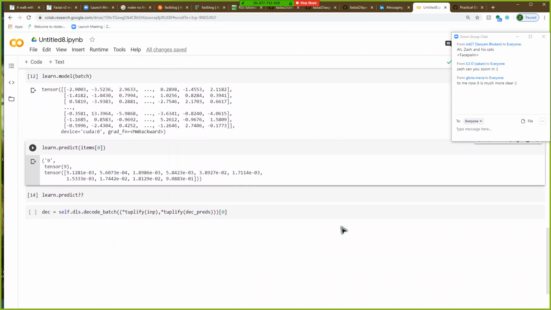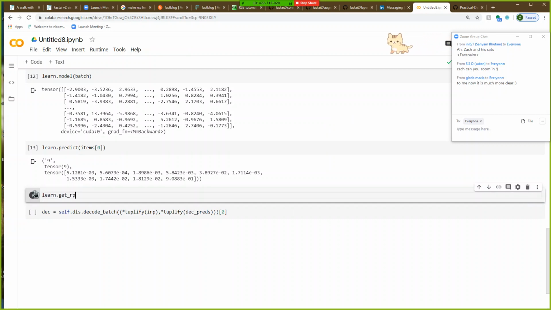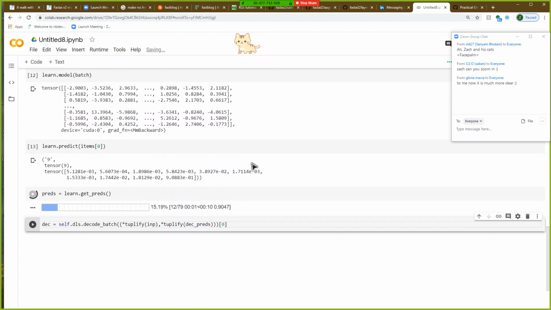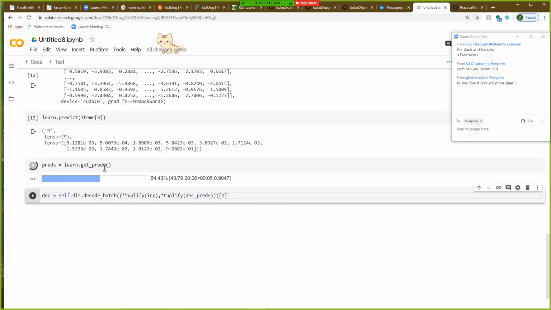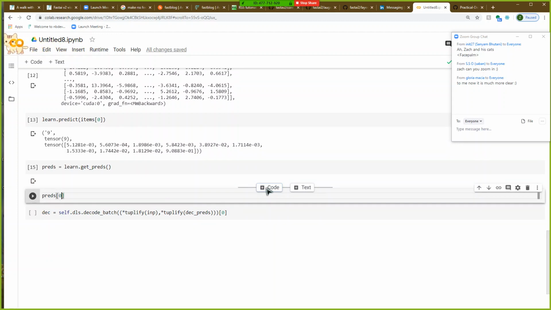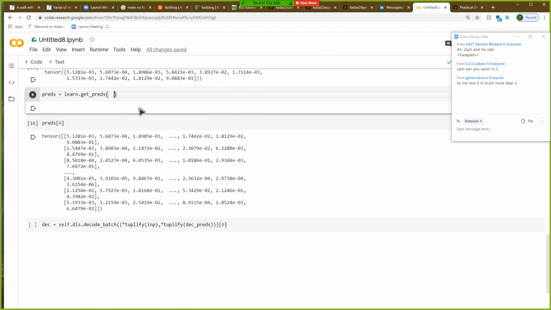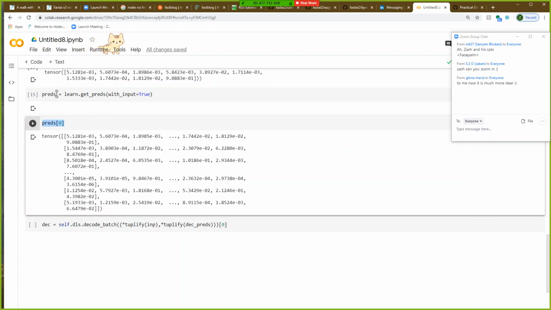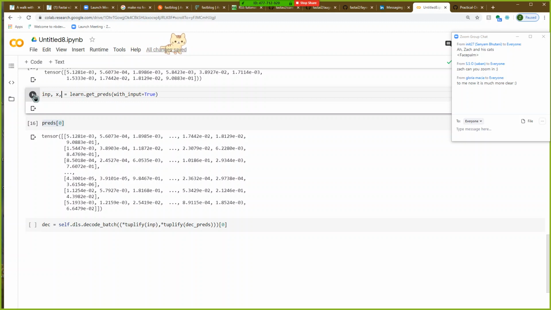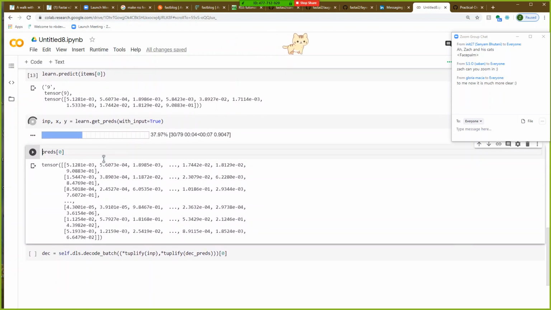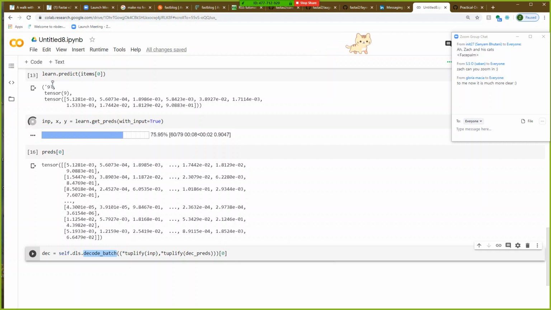So if we, for instance, do learn.get_preds, because if we follow the learn.predict code, it will call learn.get_preds with a data loader of just one item. We look at these predictions. So in get_preds, we can pass in with_input equals true. And so I can do input x, y. I think this is right, going off the top of my head here. But decode_batch is what will actually return to you the class value.